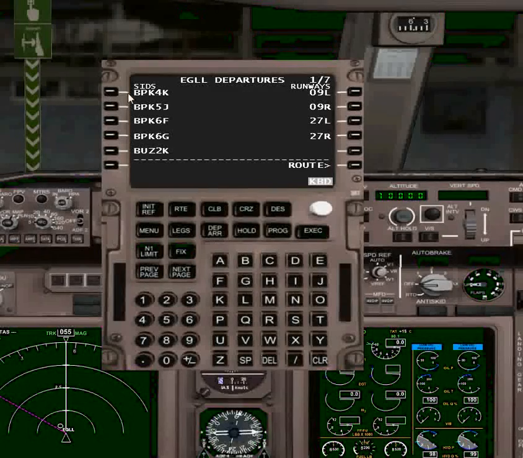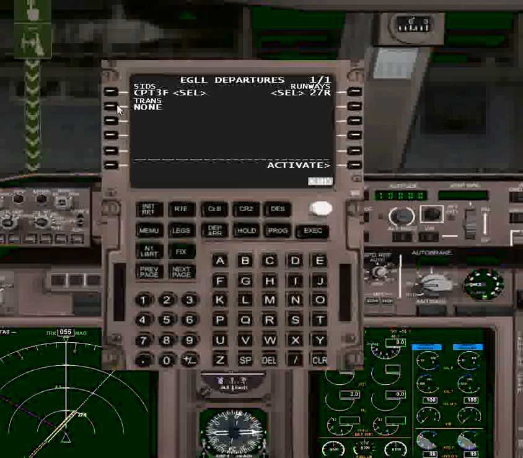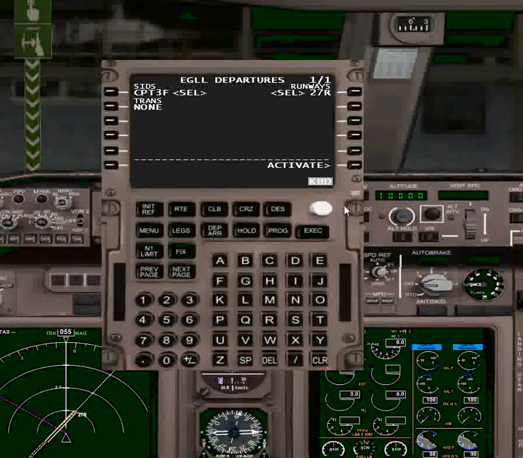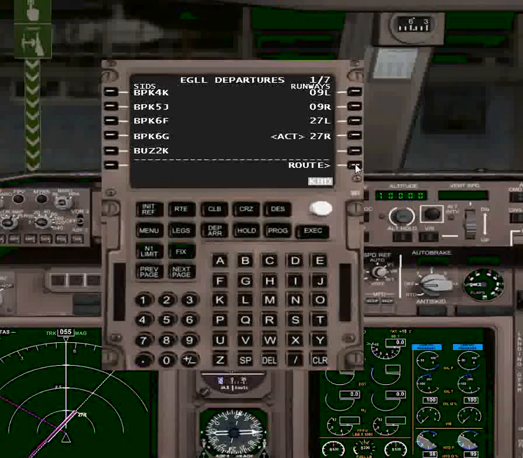You press depart, here you go, you've got a whole load of scary looking things. I'm going to depart off runway 27 right, so you pick your runway, and here it's already filtered down the SIDs for you. Now my route today is Compton, Uniform Lima 9 to Shannon, okay? So basically that's probably one of the simplest routes you could have. So basically my SID has to be the same as my first waypoint in my flight plan, which is Compton, so it's going to be a Compton 3 Foxtrot departure. I've selected that. You have to activate it by clicking here and you press execute.